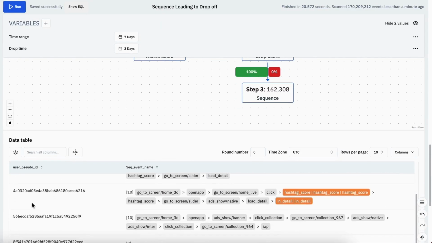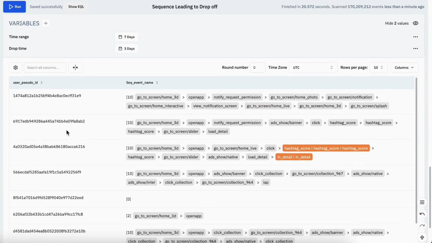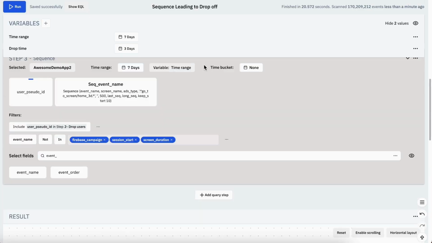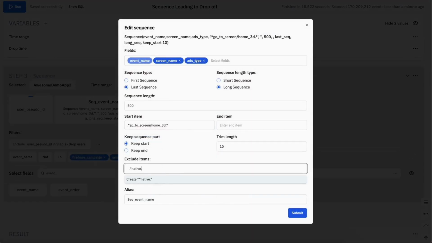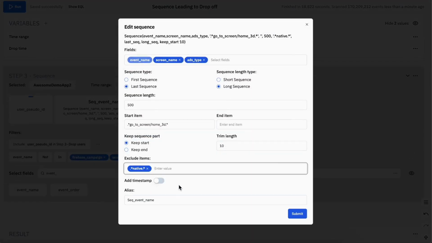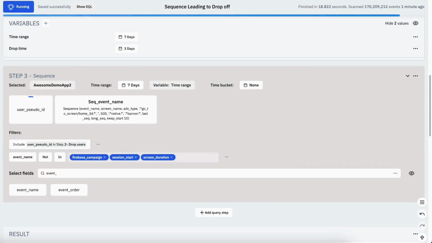As you can see in the results, there are events like Ad Show with ad formats such as interstitial and native. Personally, I only care about interstitial and rewarded ads, while native ads aren't really relevant for my analysis. So, to clean this up, I can go back to the configuration, create a rule that excludes anything containing the word native or banner. Basically, this means any event that includes native or banner in its parameters, regardless of what comes before or after. Then I submit.